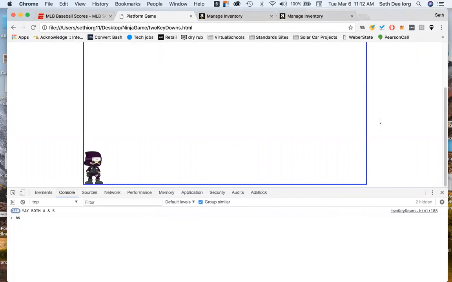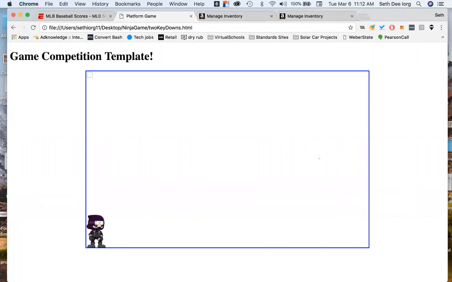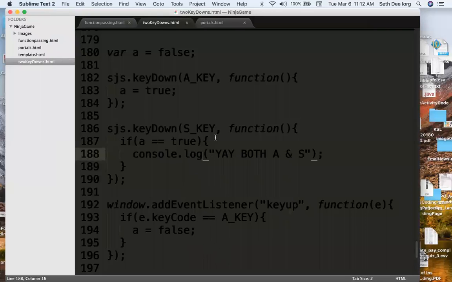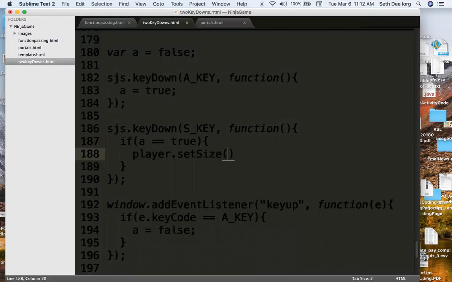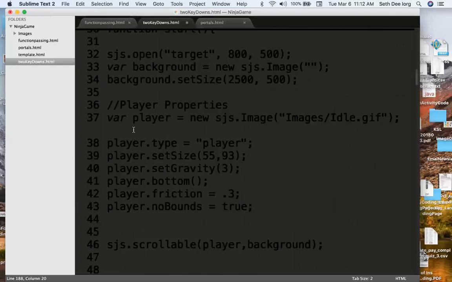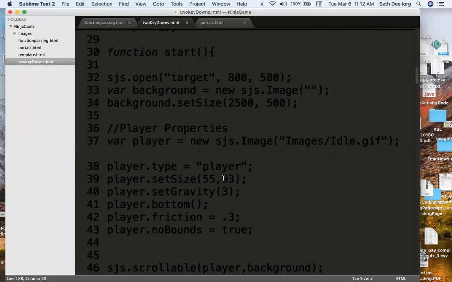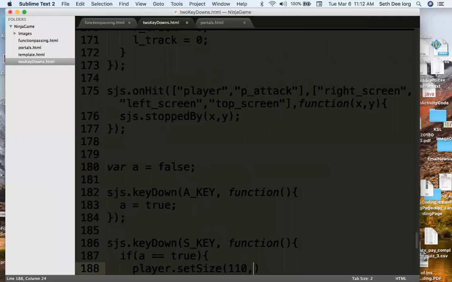So next, now we're going to make him grow. Okay. So now instead of this alert, we know this alert works, so now you can do whatever you want. Anything you come up with, when you hit A and S, your player can do something crazy cool. But if we just go player.setSize, and let's set his size to double whatever he is now. So let me go look what he is now. He's 55 and 93. So we'll make him 110 and 186.